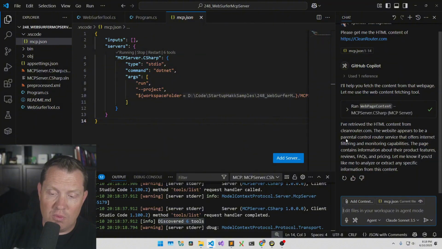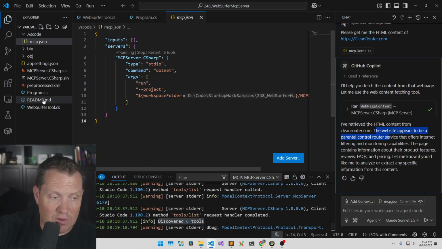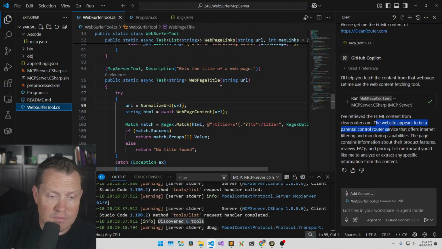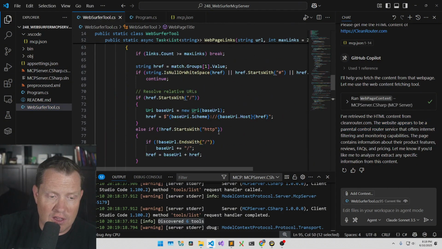The website appears to be a parental control, so it's not only retrieved the HTML, it then also appears to summarize it using the summarize tool, right? So where did it do that? So we can see that there's the title.